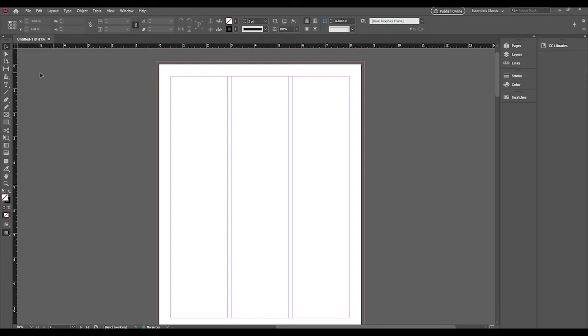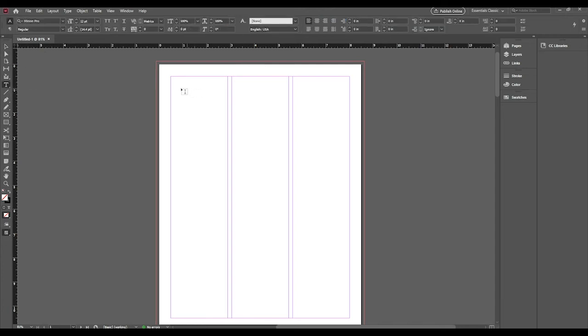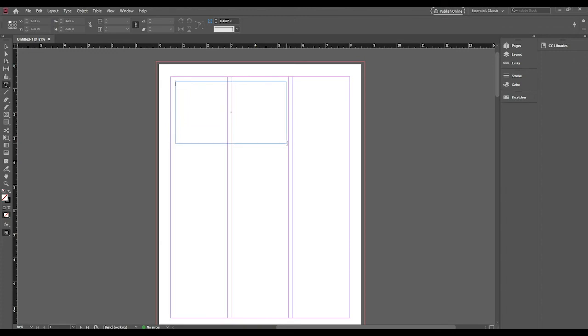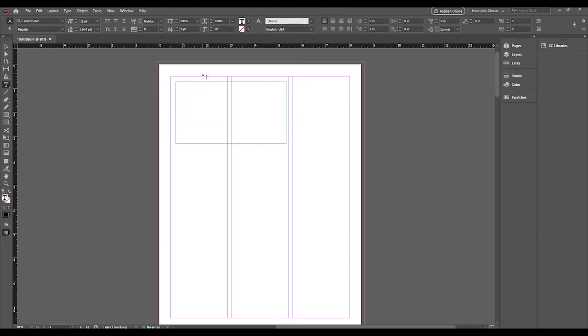So let's begin by adding some simple text and see what happens. To add text, we go to the type tool, right? And we could click and drag, and that will create a text box for us. And in here we could type, heading.